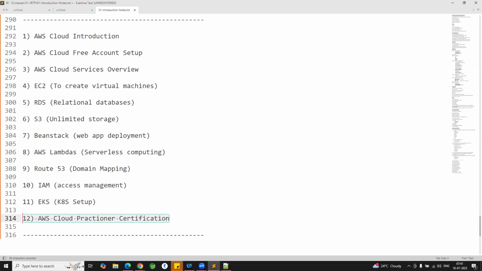But in real time, Beanstalk will not be used much for enterprise applications. Everyone will use only EKS clusters and ECR images, right? Does anyone use Beanstalk? Some projects, if it is a small-scale application, people can use that, but it is not mandatory. But if you have an idea, that is good.